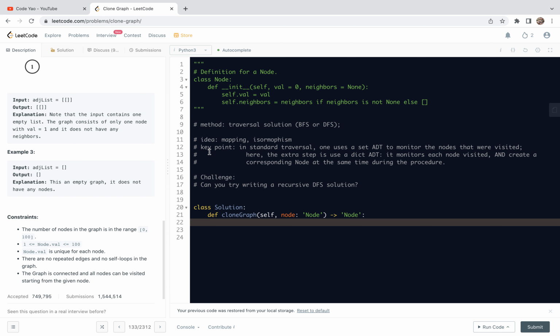So let me sort of rephrase or emphasize the key point. In standard traversal, one uses a set abstract data structure to monitor the nodes that we have already traversed. But here, the extra step is to use a dict. It monitors each node visited, and also it can create new, corresponding nodes at the same time during the procedure. So that's the key. So with that said, we're going to share the code and analyze the code. But before that, here is a small challenge.